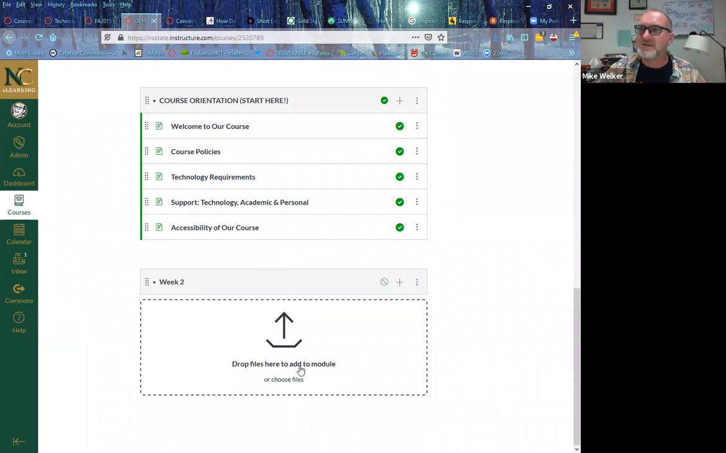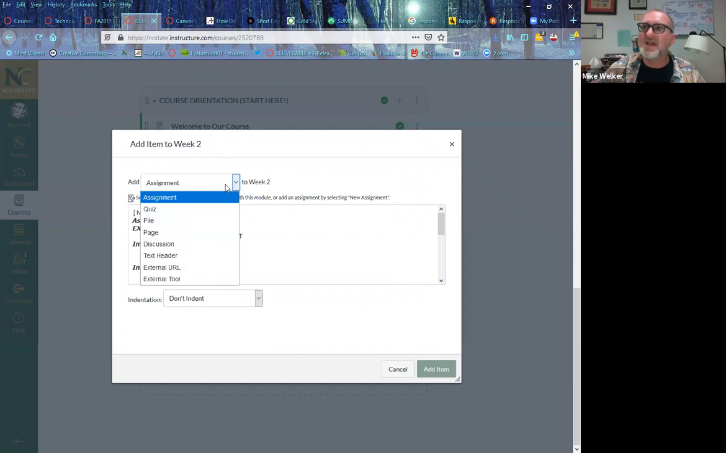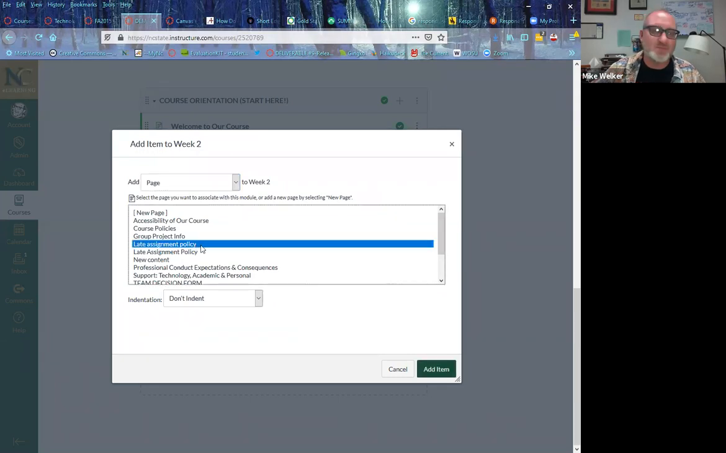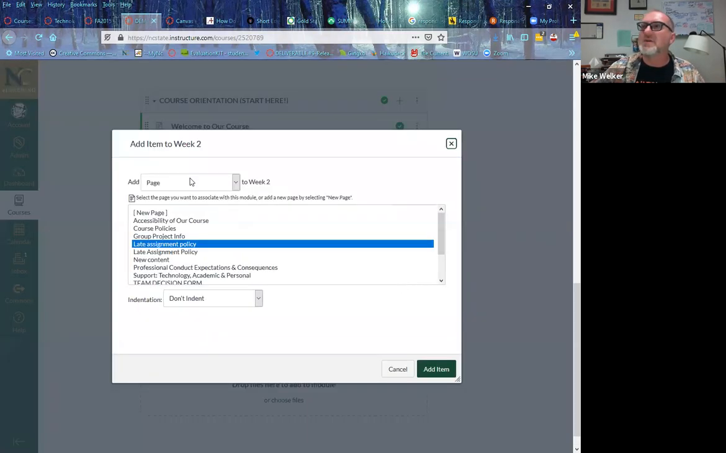So I have to go down here, and then it gives me some helpful ideas. I can drag and drop files here or whatnot, but I've also got a little plus button to the right of my week 2. And that's going to give me a little interface where I can navigate through all my stuff, all my assignments in this course, all my quizzes, all my files, all my pages. So let's say I had a page that I want to remind them about the late assignment policy. I click on that and add item.